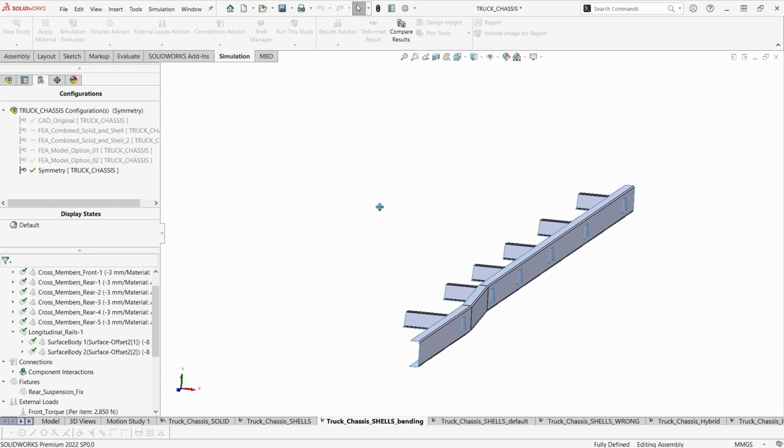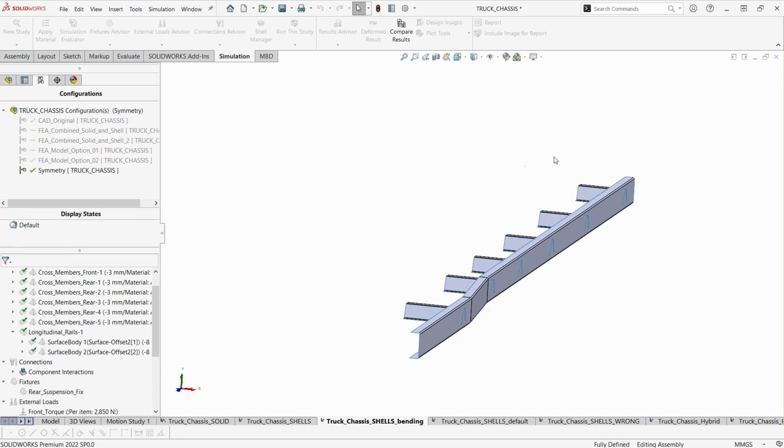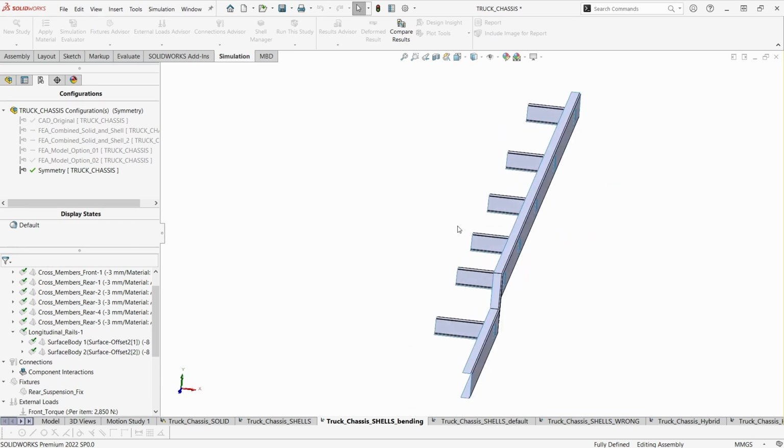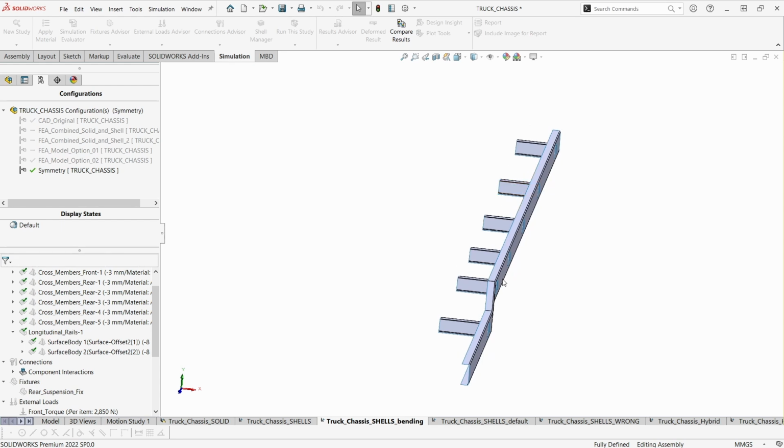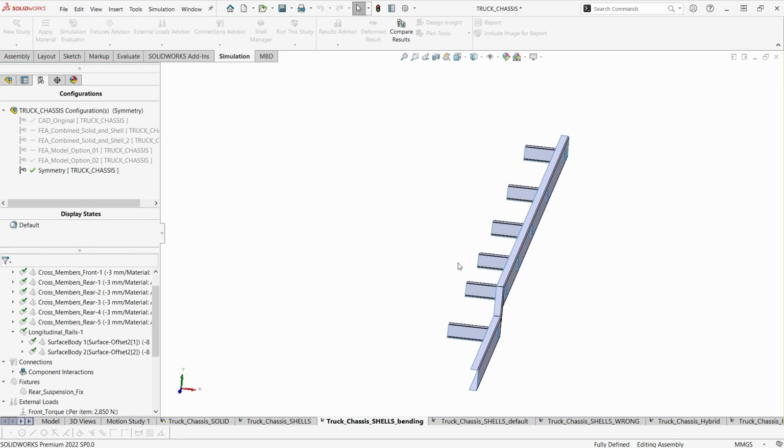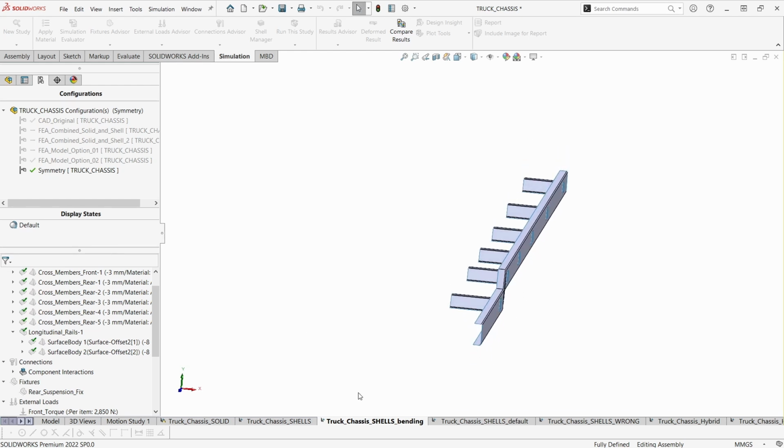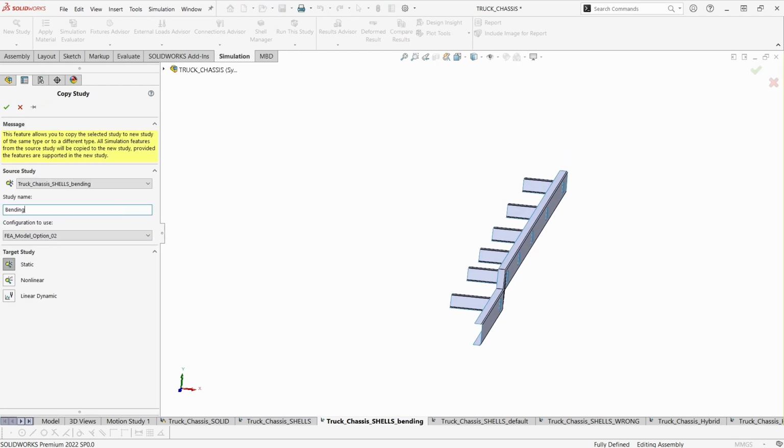Basically, what I did is to cut the chassis in the middle. So we will see if the symmetry constraints that the FEA software offers us are working for this particular case. Let's create this study. I will copy the current one. I will call it bending shell symmetry, and I will use my configuration for symmetry. Click OK to accept and create the simulation environment for this study.